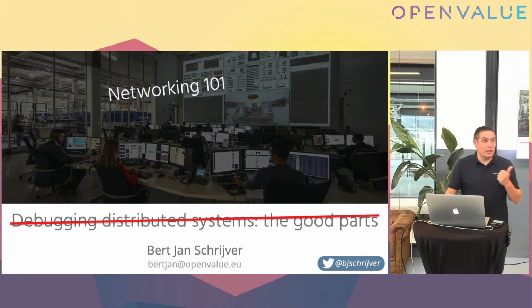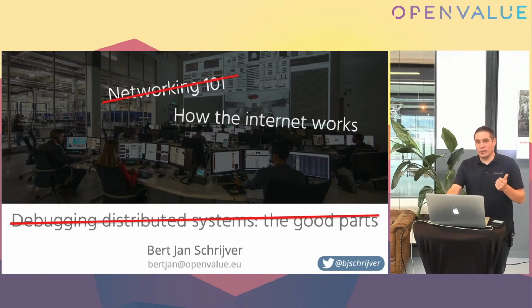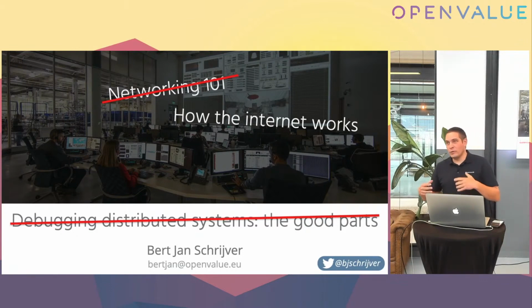But it's also about networking. So you could also call it Networking 101. Or it could also be how the internet works. So we're mainly going to talk about connections between systems, things that can go wrong there and how we can fix them.